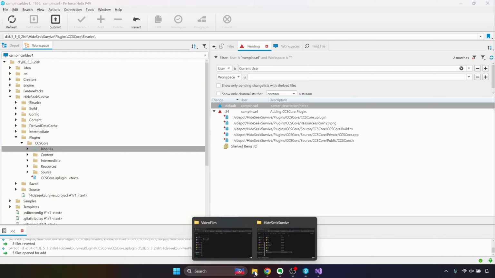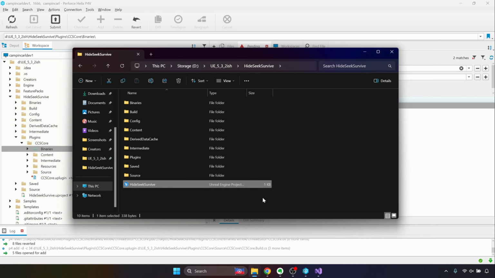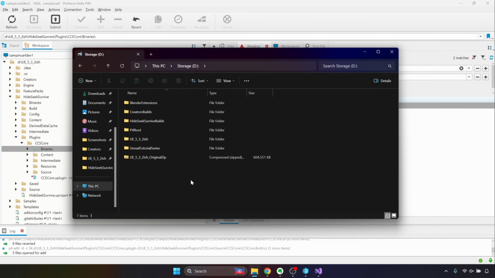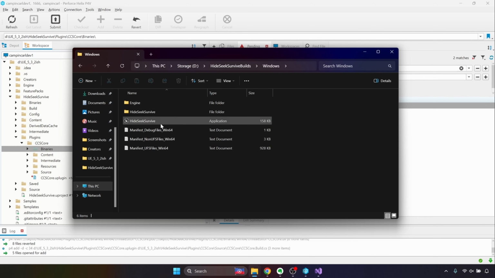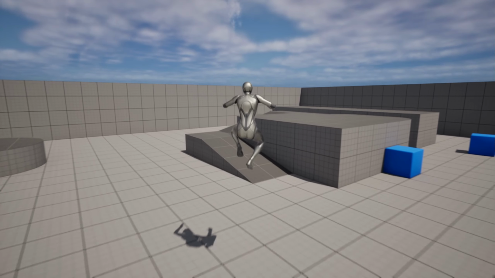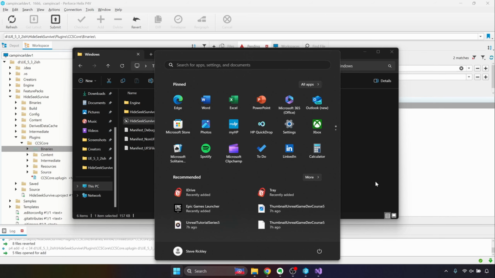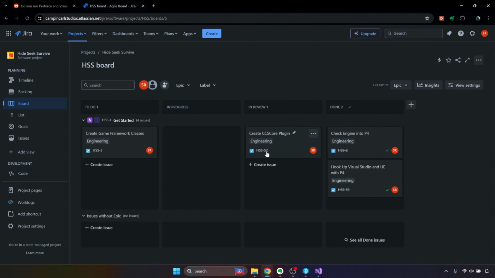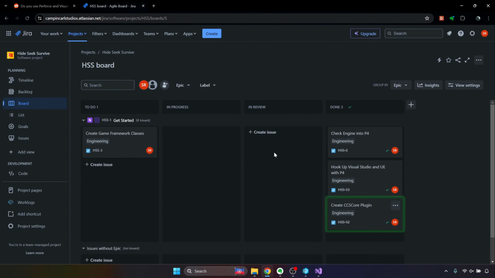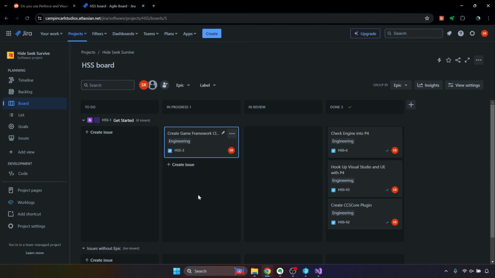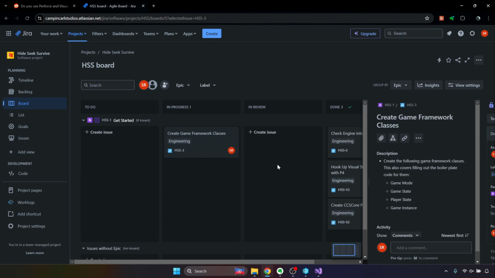Everything's all packaged, so we can close it down. And then we're going to go into our builds folder and make sure that everything looks okay. Yup. Alright, close it down, and that was it. So now we can go back to our task and move it into done. And move the next one into in progress.